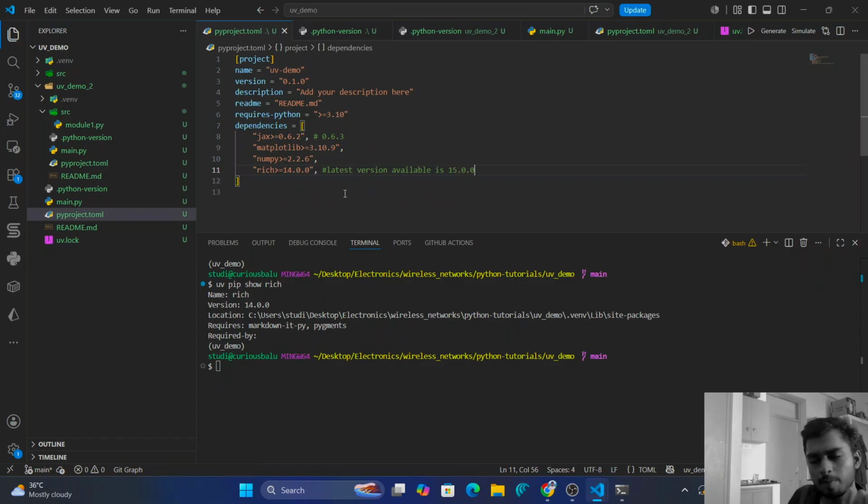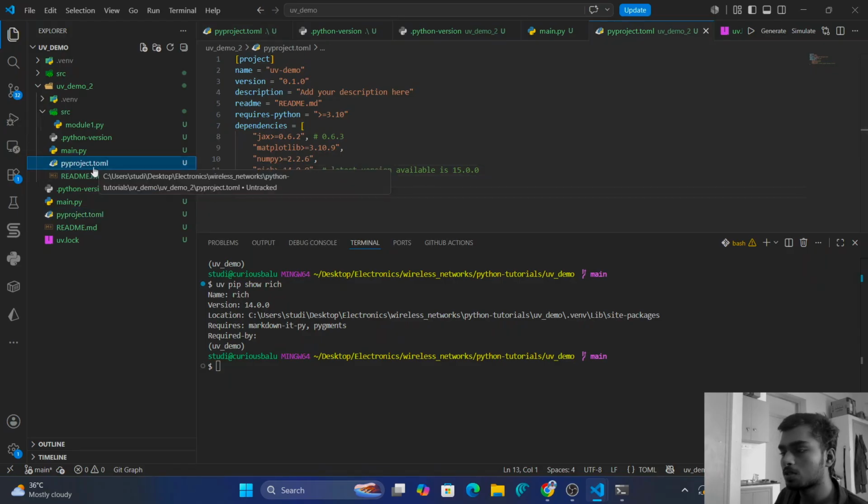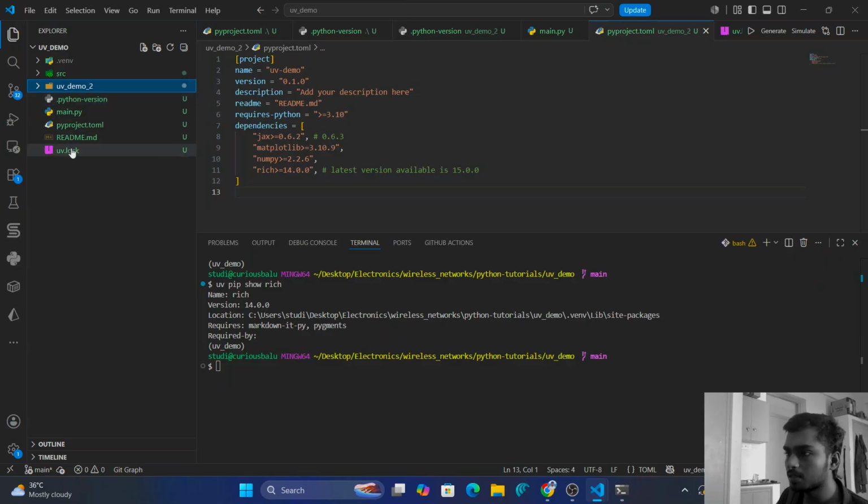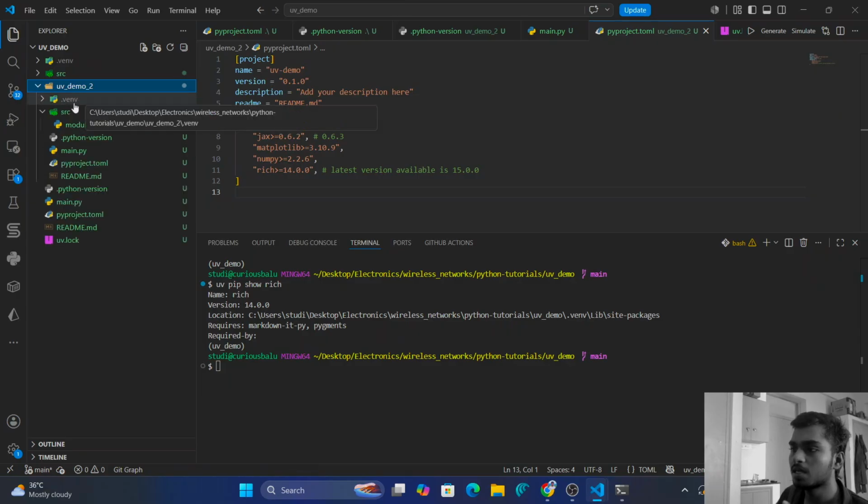Now imagine a case where today the version is 14.0.0, and tomorrow when my fellow developer opens the project, the latest version has been released and it is 15.0.0. Then when he installs it using the normal requirements method, pip install from the requirements file pyproject.toml, what will happen? I have just copied the readme file and all these files except the .venv and uv.lock into a separate folder and created a different virtual environment there to help you understand it.